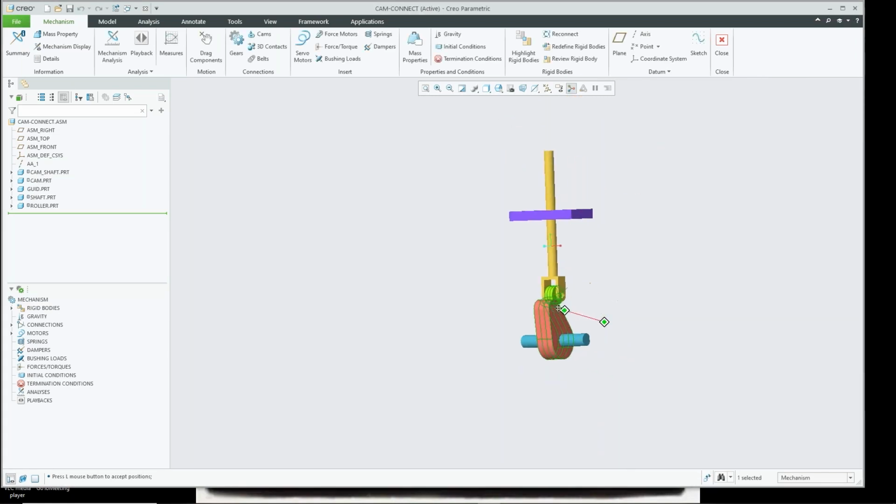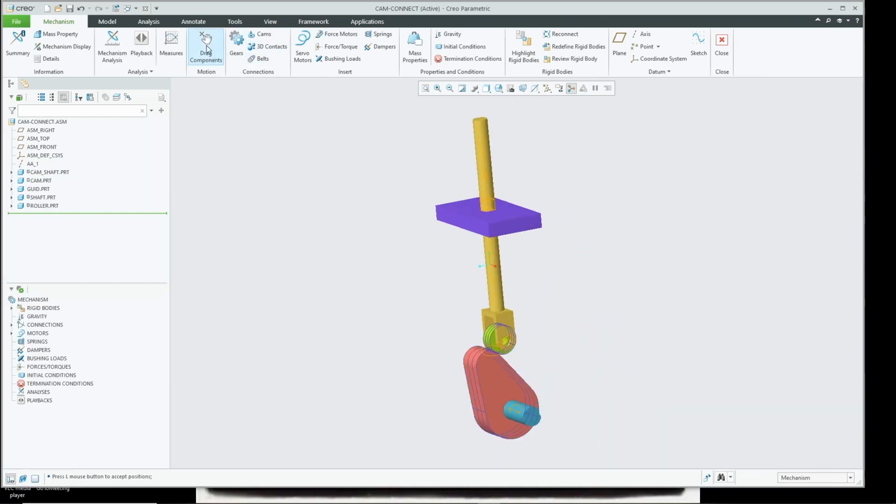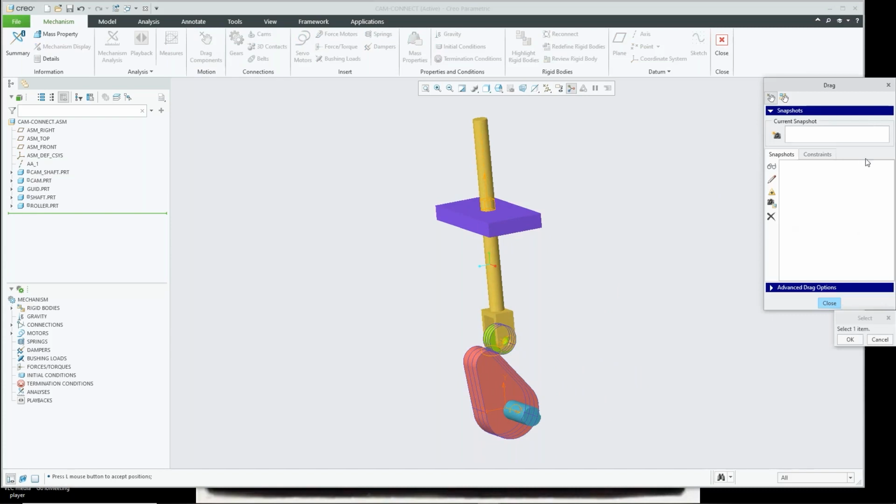Now, I do want to say one thing before I do the last object. When we're inside of the drag component, we have this dialog box that keeps popping up. What is this for? Well, it's this thing in here that says snapshots. Snapshots are exactly what it sounds like. It is a snapshot of this configuration. So if I want to see it in different positions, I can create that and then be able to jump back to those different positions as well.